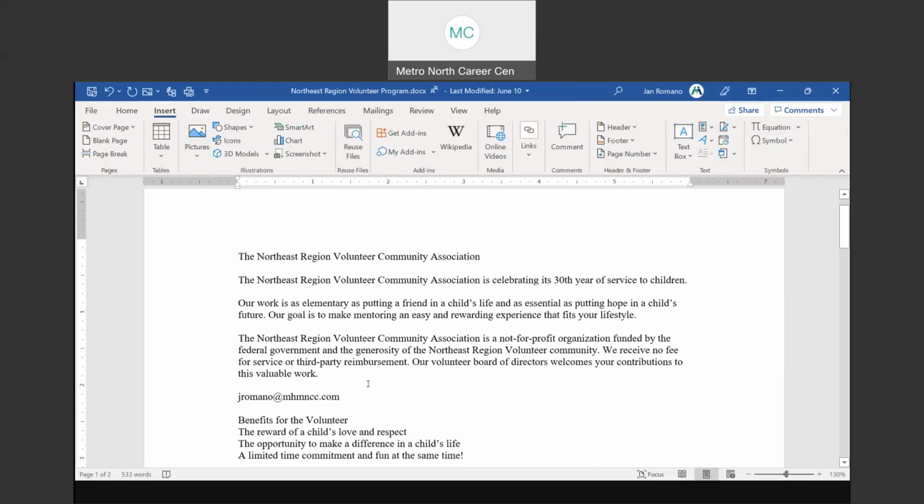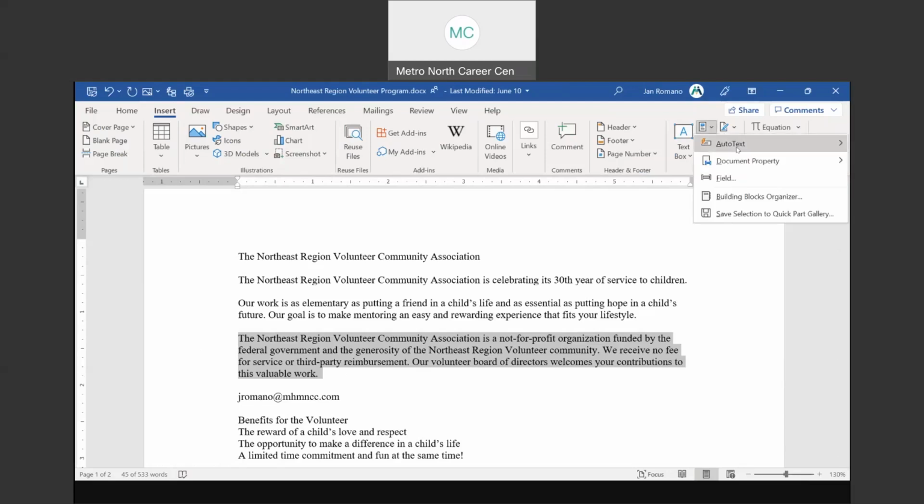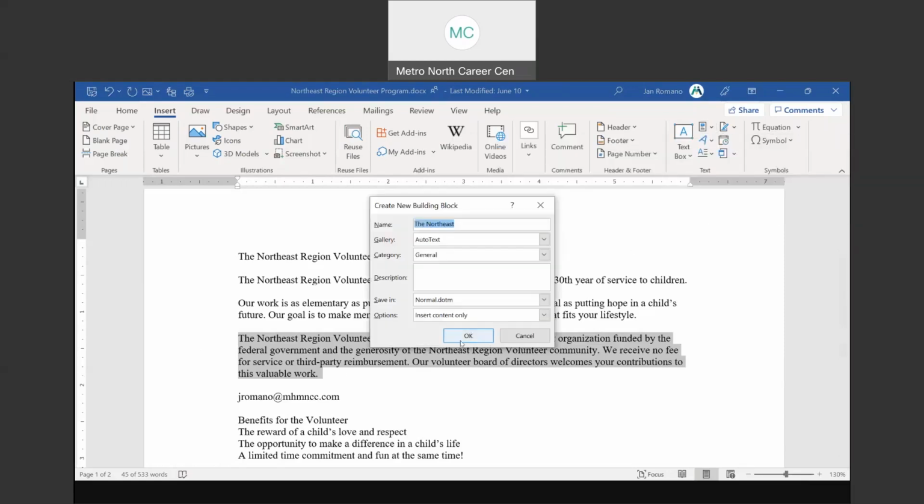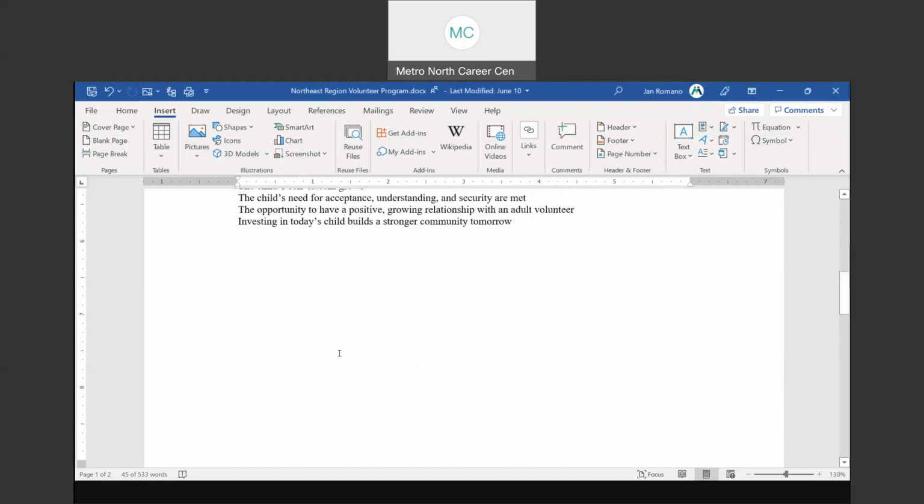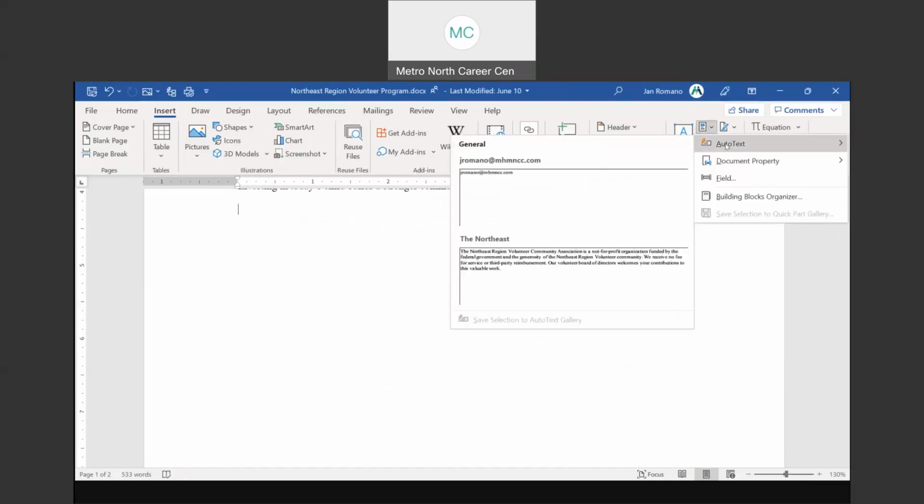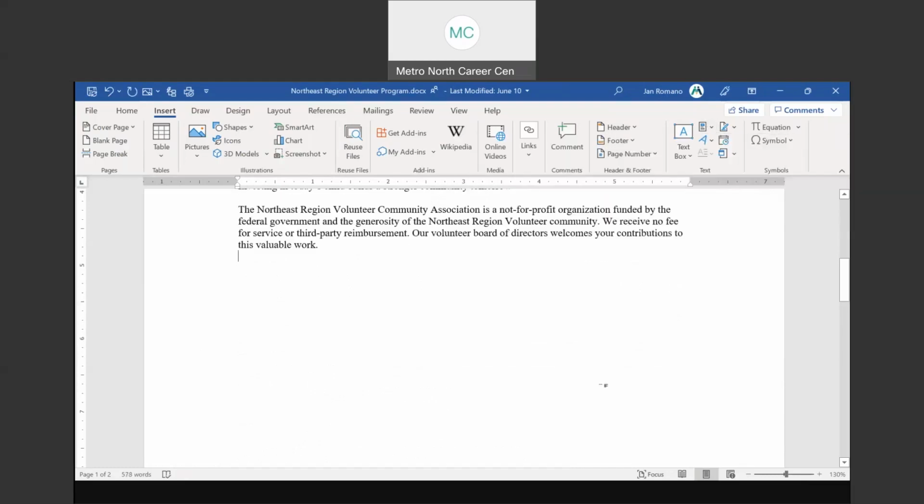Now, for some of you, you type so fast, maybe that was a little longer, but it could be a lot of information. For example, you can take this paragraph, auto text, and save the selection. Click OK. And then let's say you need it again in another document. Quick Parts, auto text, click, and there it is. So the auto text doesn't just go with the document, it's saved in what we call the gallery, and you're able to bring this up.